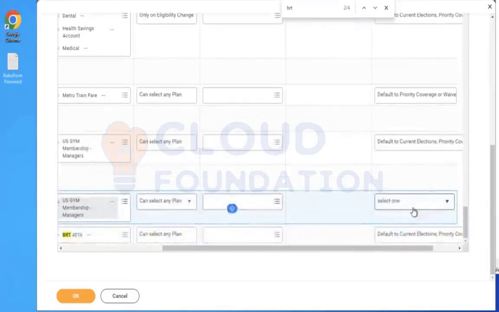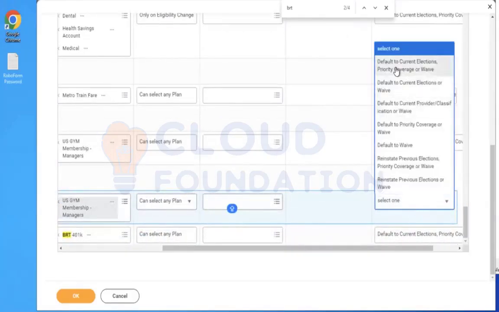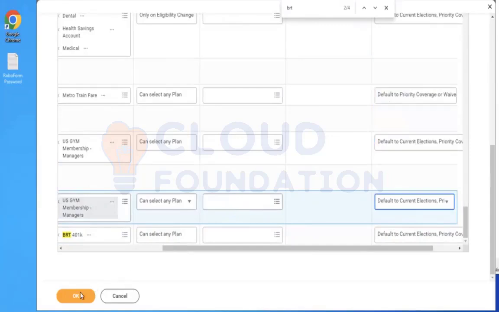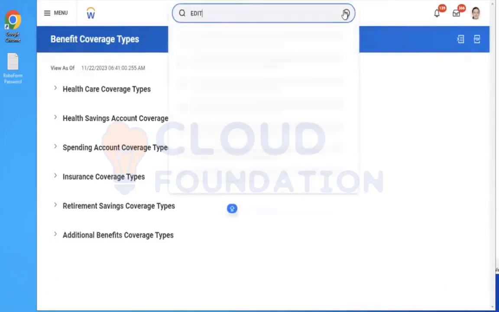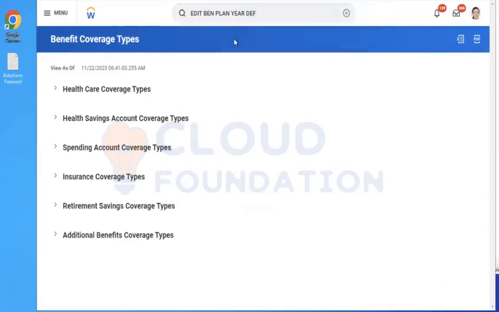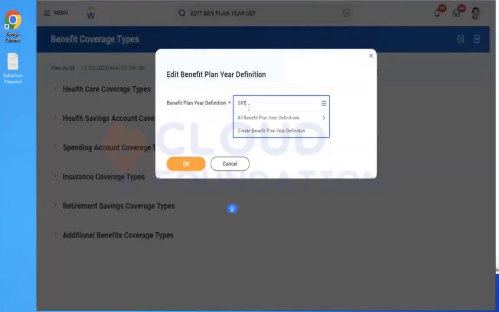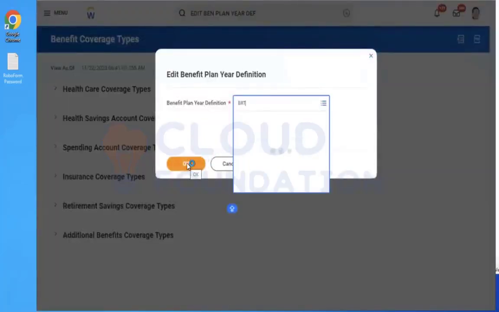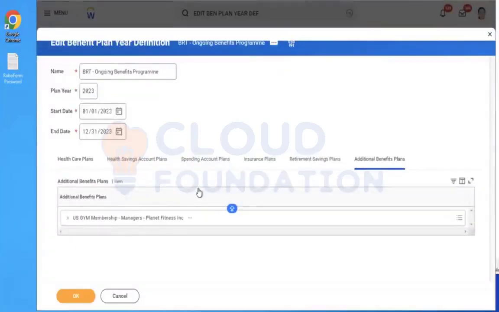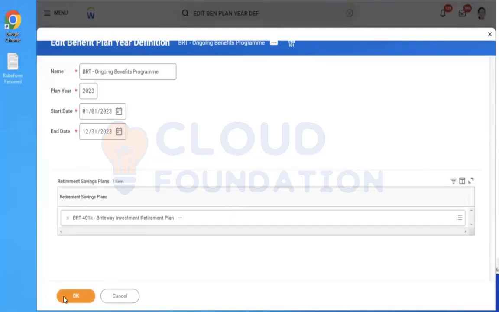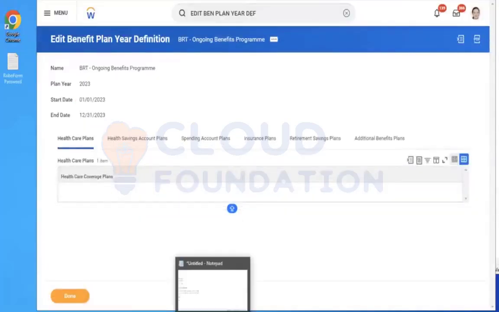What is the default condition for ideal coverage? Okay. Now this is the basic setup we have done, sir. Plan year definition, anyhow, we mapped both. So we need not do any change over there because here you already mapped your additional one. Here you mapped the retirement. So no changes. Let it be the same.